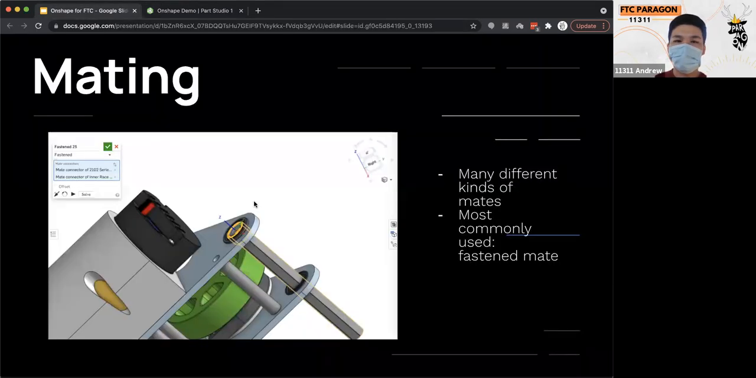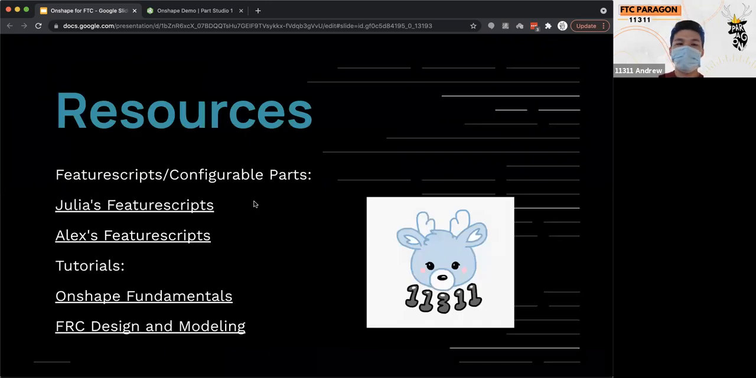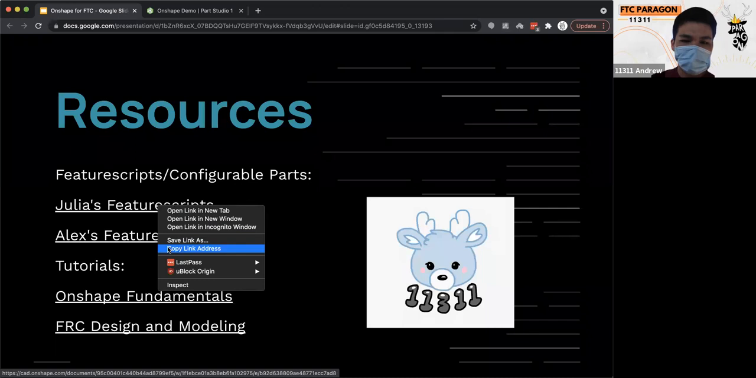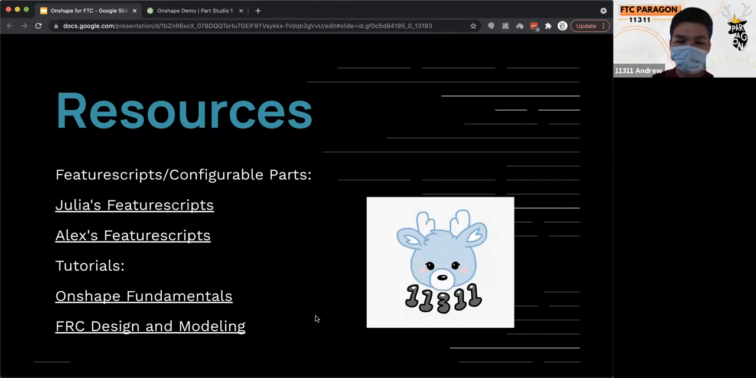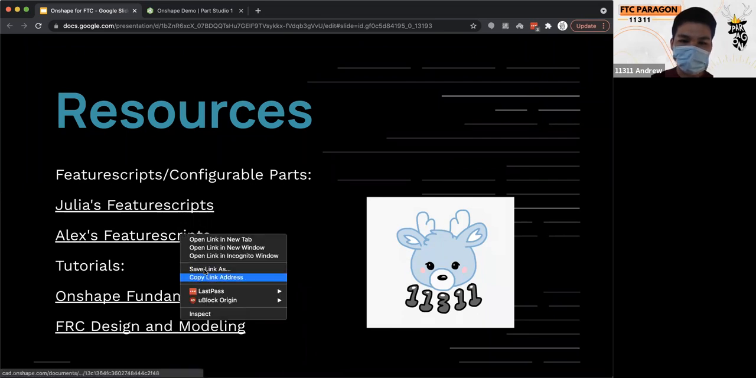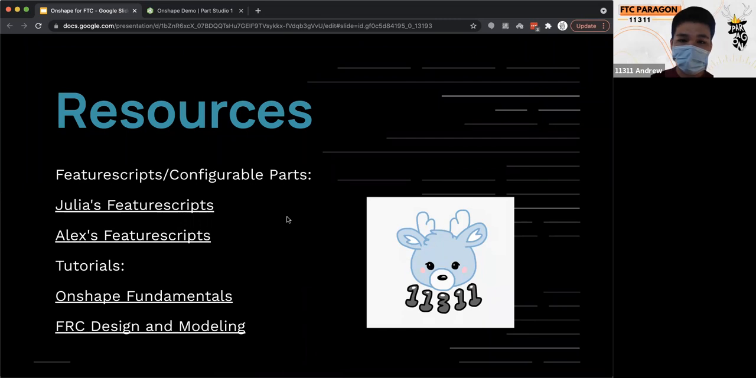So for more things, we actually have a few resources here. So here are some feature scripts and configurable parts. So these are 2 documents with feature scripts, which I will now post in chat. So this is the first one. Here's the second one. And then down here we have tutorials.